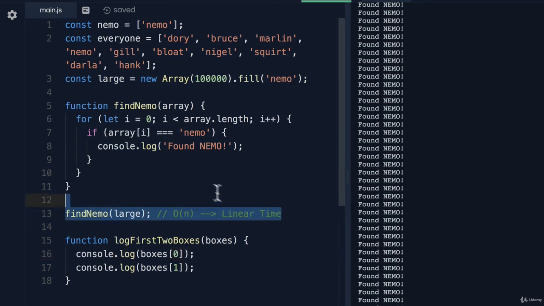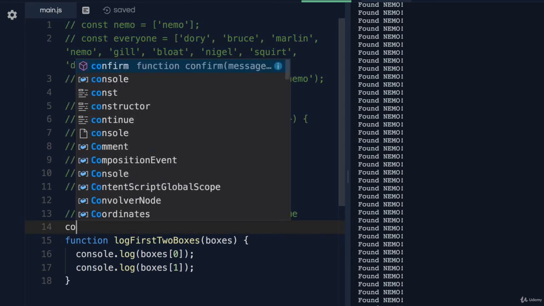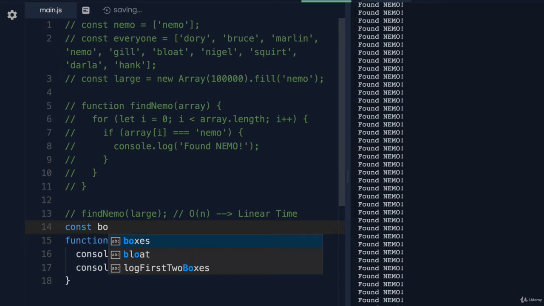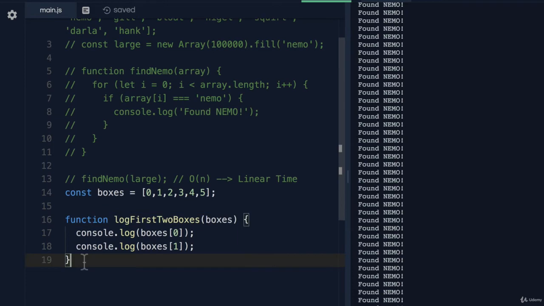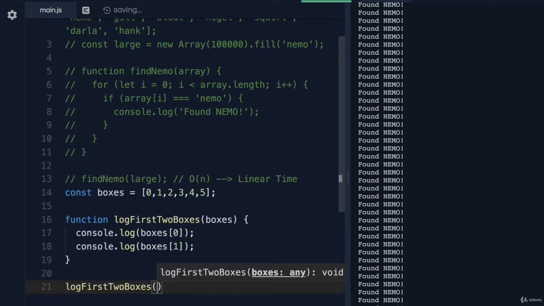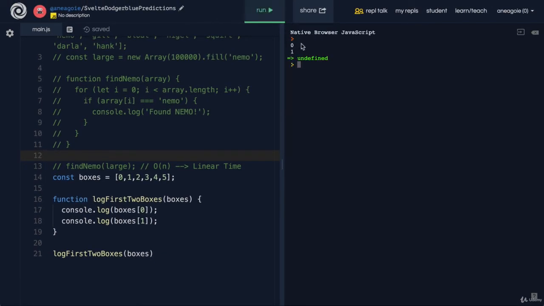Well, let me just comment this out for a second because we don't need this right now. And just create an array called boxes. And this boxes has, let's just say 0, 1, 2, 3, 4, and 5. So 5 items, or 6 in this case, because we include 0. And if we run this function, log first 2 boxes, and we give it the boxes array, and we click run here, we have 0 and 1. So we've logged this one and then this one.